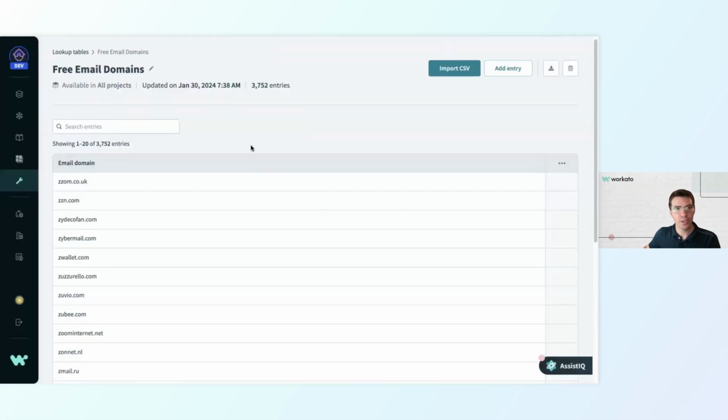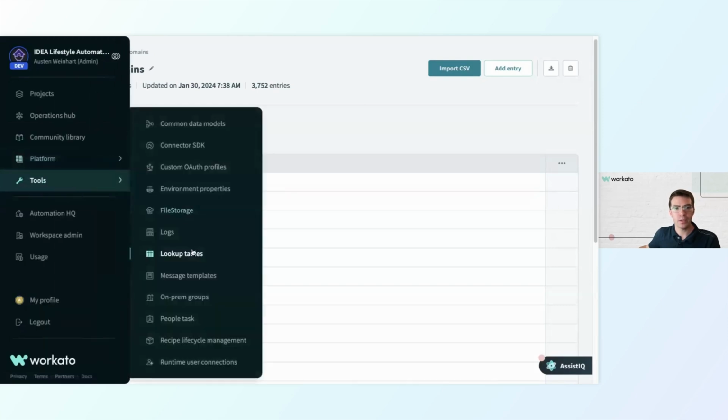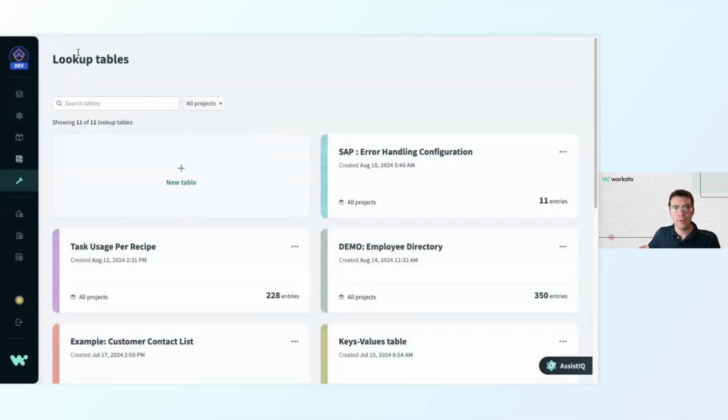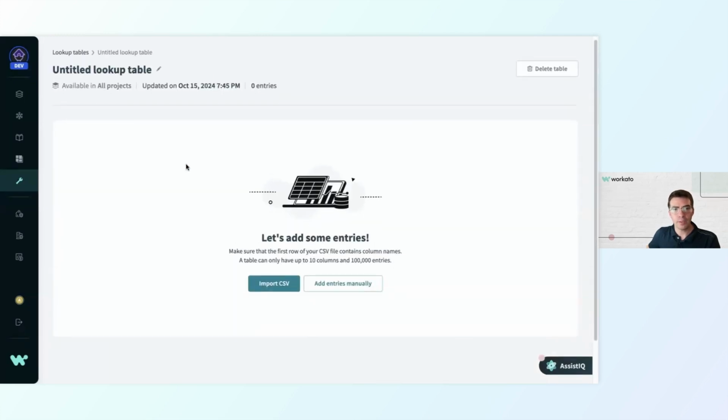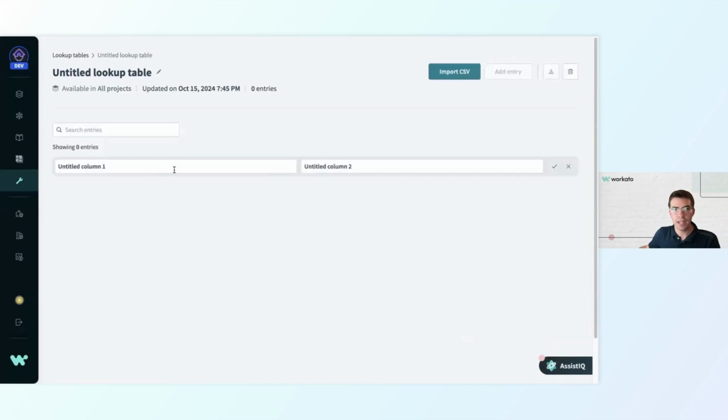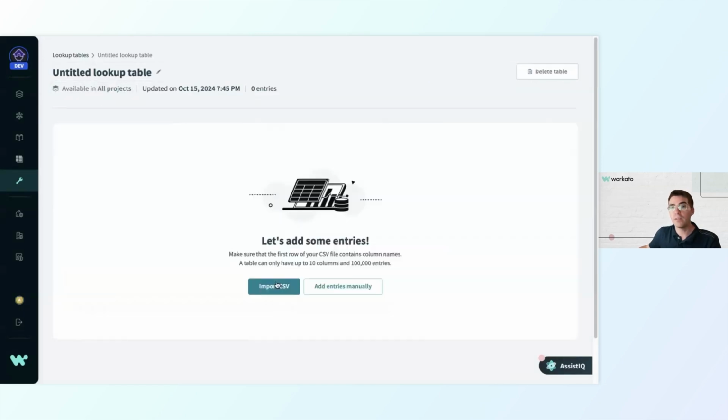One last thing I want to show you when it comes to lookup tables is how you can create new ones. Going back to our tools and our lookup tables page here, I'm going to click Add New Table. And here I have a couple options for creating the lookup table. I can add entries manually by typing in columns. This is good if I have a small data collection with just a few options. Alternatively, I could also import a CSV, which would be useful if I'm working with a very large table.